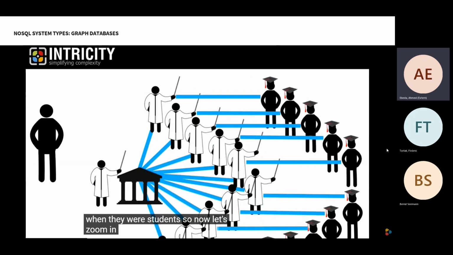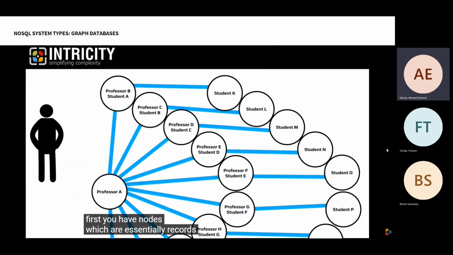So now let's zoom in and describe some of the traits of a graph database. First, you have nodes, which are essentially records.